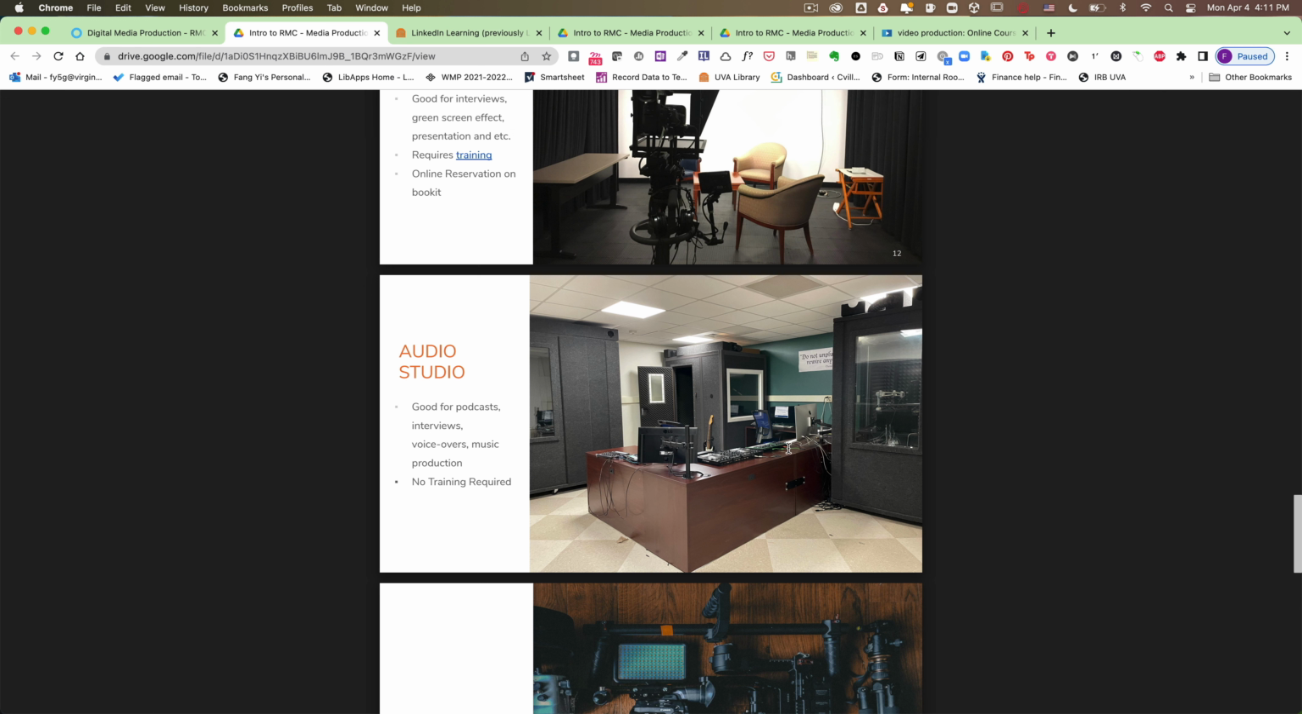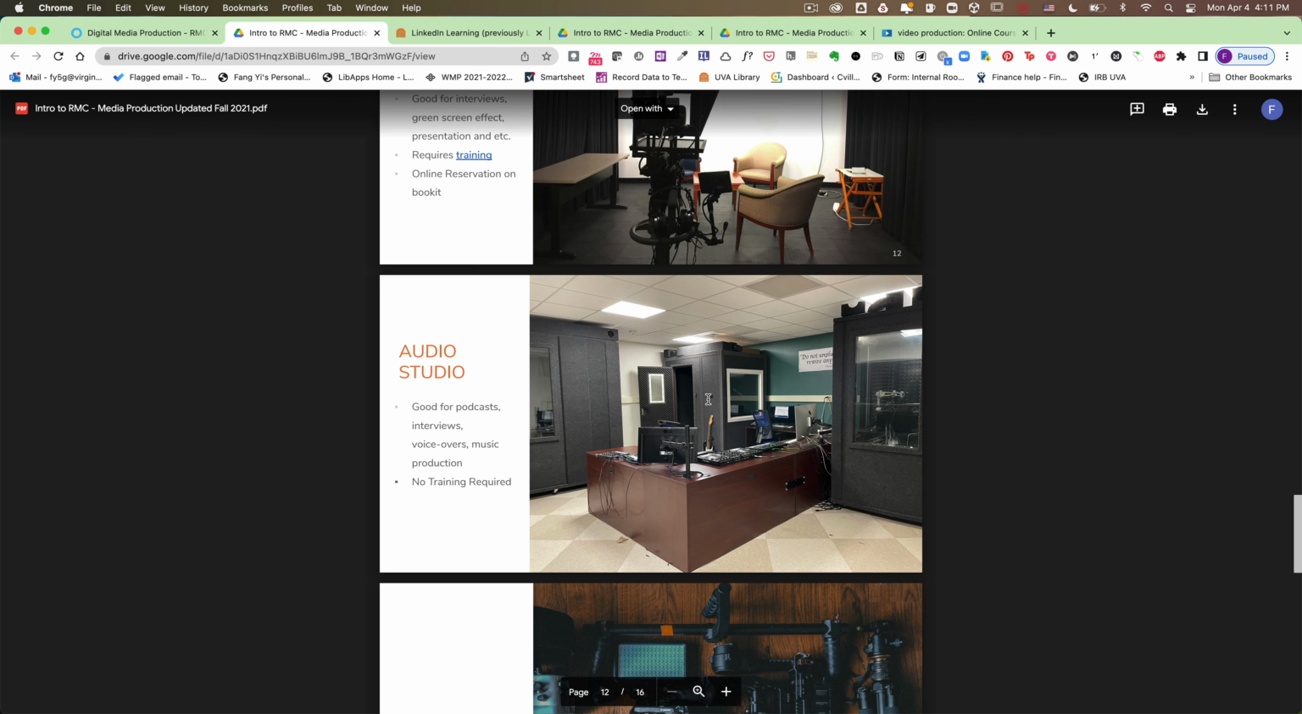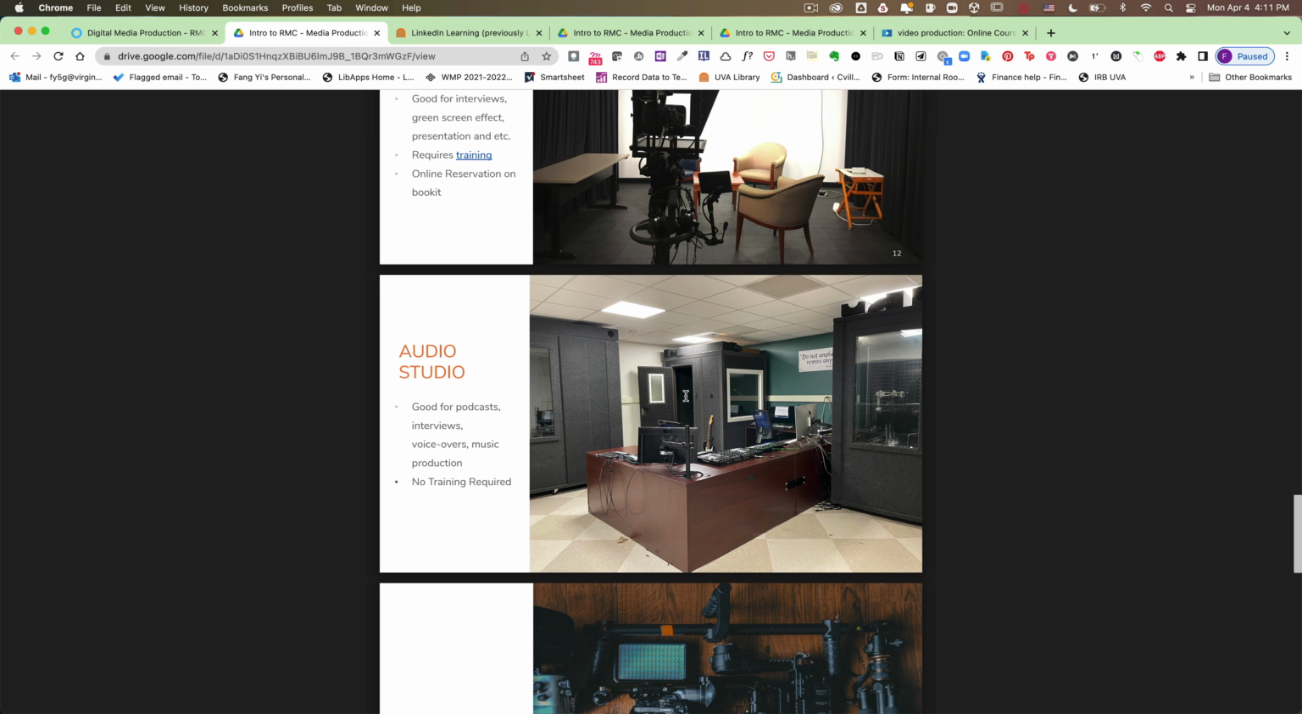If you are completely new to audio production or sound production, what you can do is just bring your own computer and find a sound booth to record your voiceover. This way you don't have to learn about the setup in the room, and then you can just go ahead and do the recording in a quiet room. And for our audio studio, no training is required. If you want to learn about the setup, you can always grab a consultant at the desk and ask them how to use our equipment in the studio.